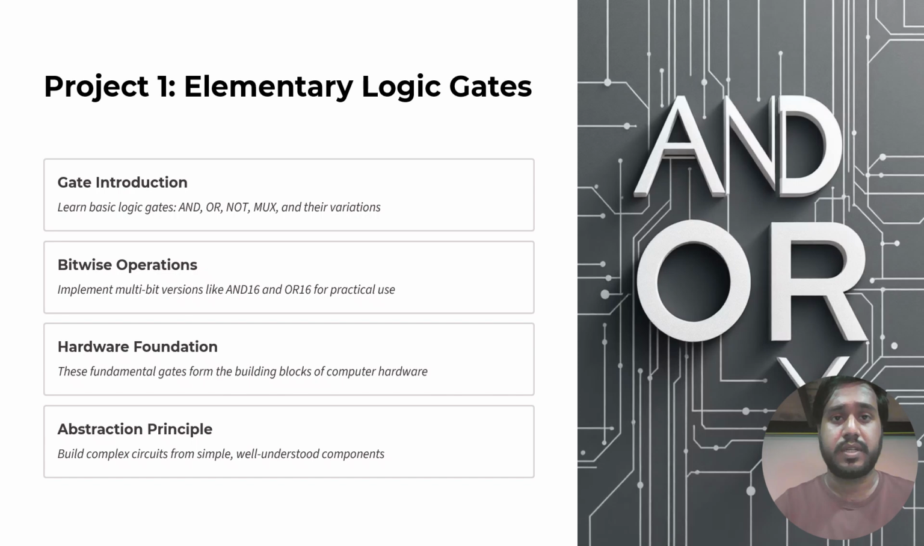The first project focuses on building basic logic gates. Examples include AND, OR, NOT, and MUX. We also implement 16-bit versions like And16 and Or16, which operate on multiple bits simultaneously. These gates act as basic building blocks from which larger circuits are constructed.